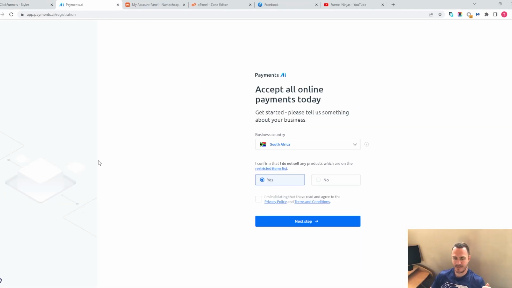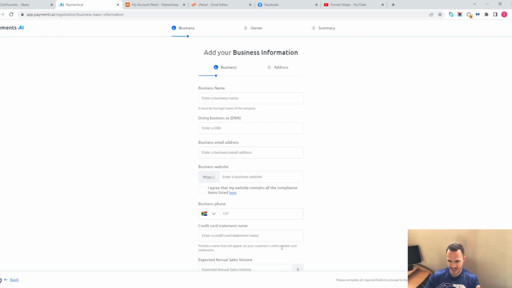Lastly, we're going to get over to the payment AI setup. This is really straightforward. You just go ahead and plug in all the details. In this case, I would select South Africa, as the business I'll be running on this specific workspace is going to be South African based. From here, you just select the country you're doing. You confirm that you're not on the restricted items list, and then obviously make sure you tick that you're following their privacy policy, terms and conditions. We go over to the next step, and then you just add in all the information that needs to be added over here.